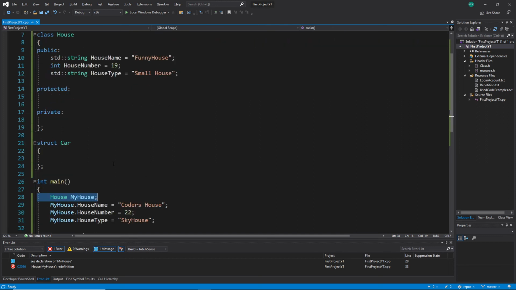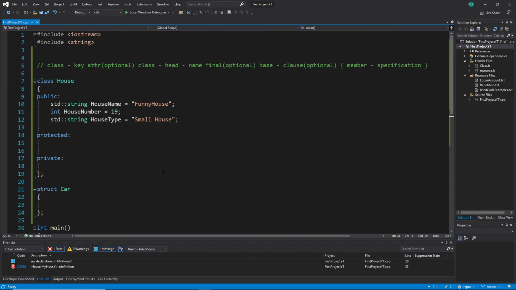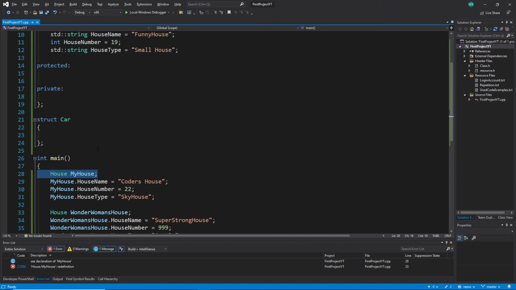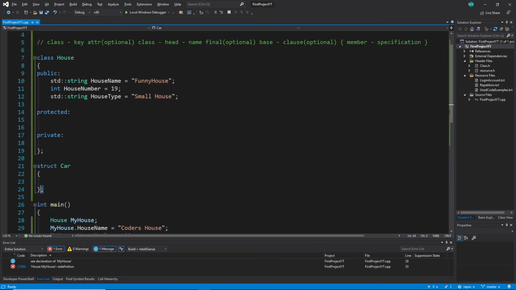In the next video we talk about functions and then about constructors, probably too, because constructors are very important. But before that, one more word about structs. The struct here, car, like I said, is similar to class, but the only real difference is it has a public specifier by default.